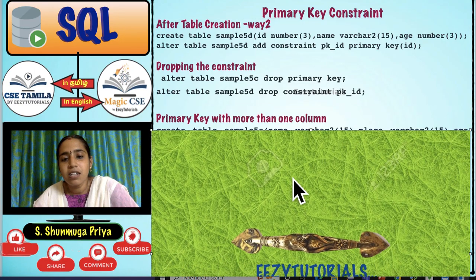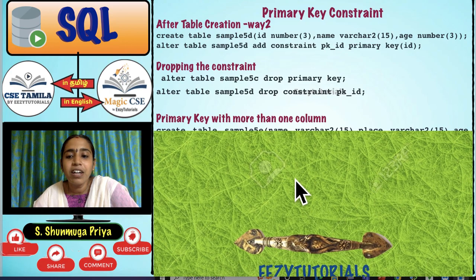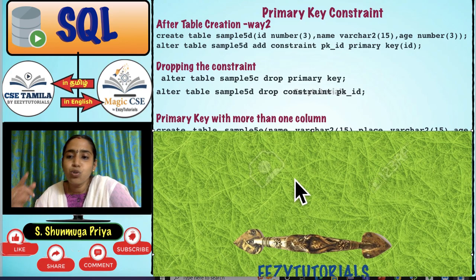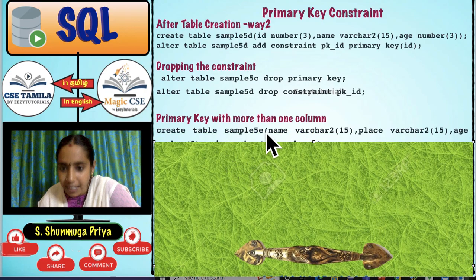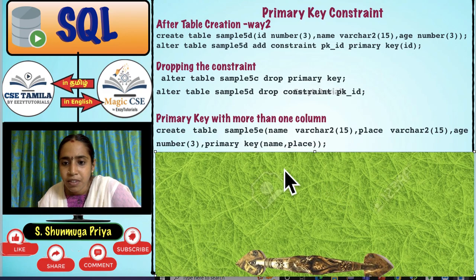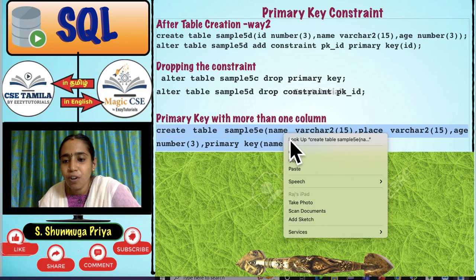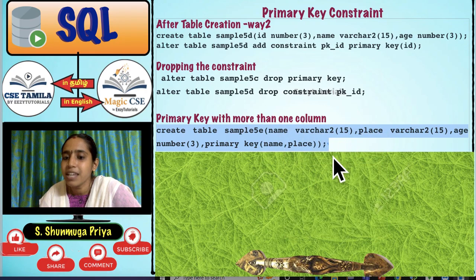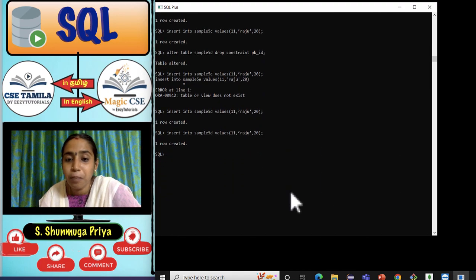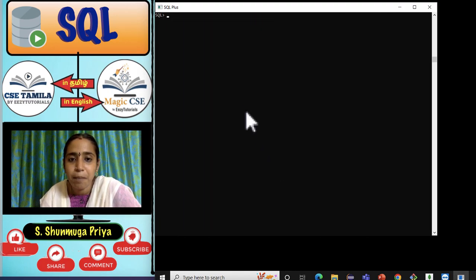So the next concept is, I am having a column where I am not able to choose a single value as a primary key. For example, I am having a table 5E. Inside this I am having name, place, age. So 3 columns I am having. Will I be able to choose name as a primary key? No, because you can have multiple persons who are having the same name. So this cannot be considered as a primary key. Place also cannot be unique.